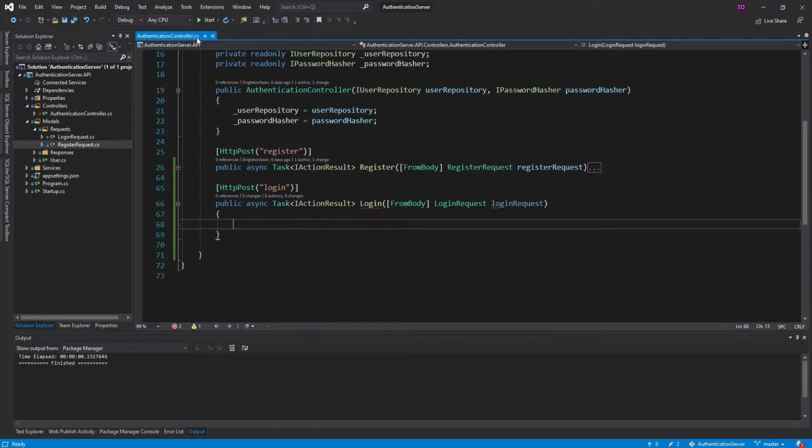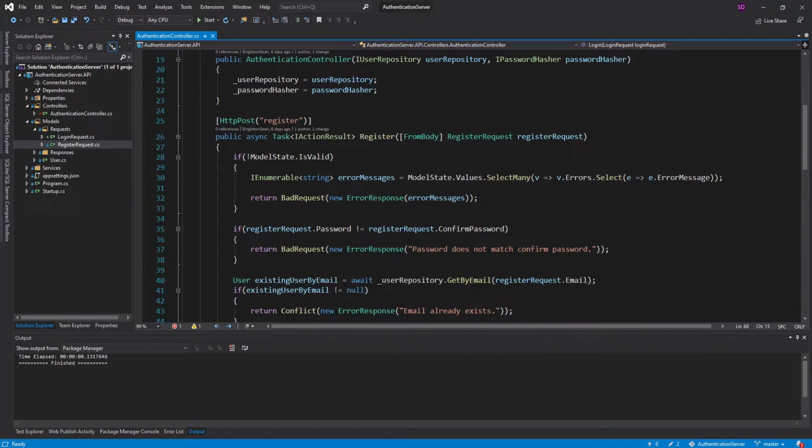So now back to our controller. We now have our login request. We can get the user's credentials and authenticate them. Now before we do that, I want to do the same thing I did for this register request, where I make sure the model state and those data annotations I have on this request are valid. So we're going to do the same logic.